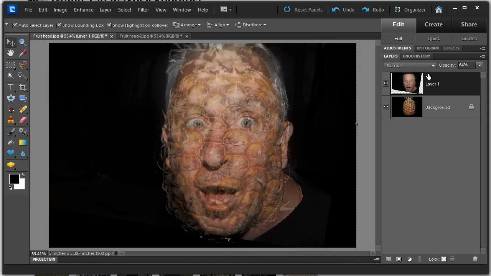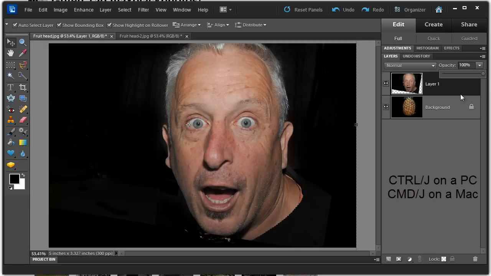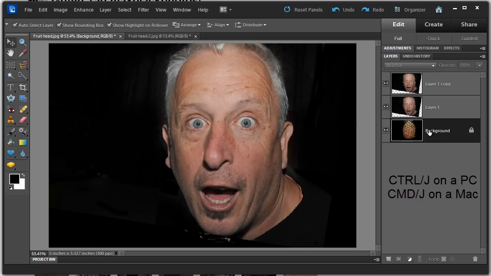So we've transformed that, so just hit the return or double click inside it. And let's take the opacity back to 100%. Don't forget to do that. Okay, we're going to duplicate the layer. So that's Control J or Command J.